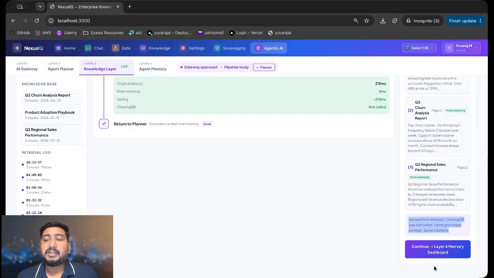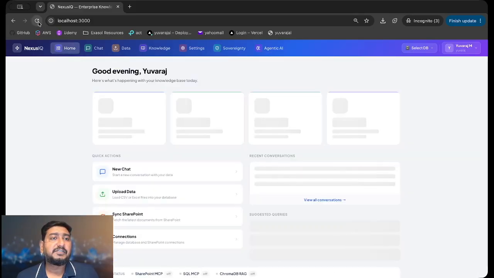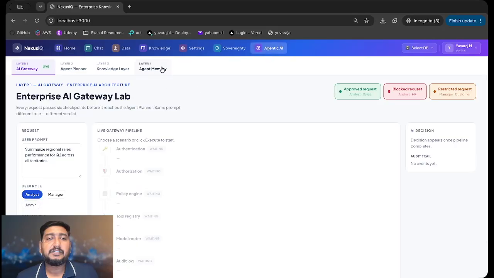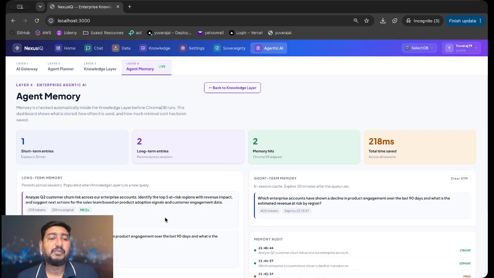So continue to memory dashboard, right? Let's see what is happening here. I'll just refresh here. It's getting loaded because I just broke the flow, so it's got loaded.